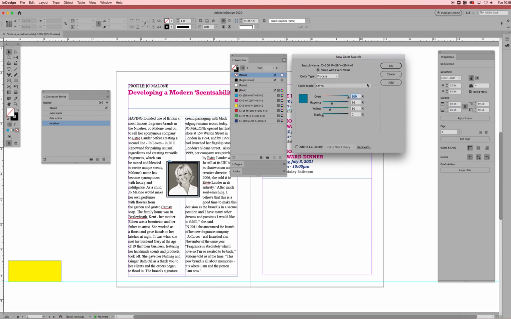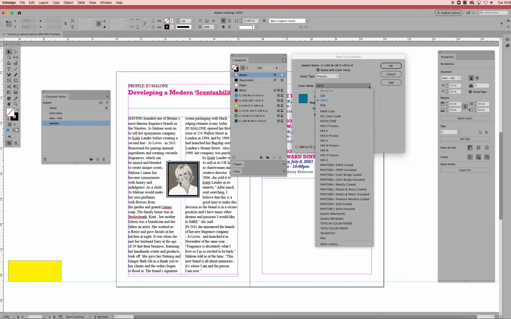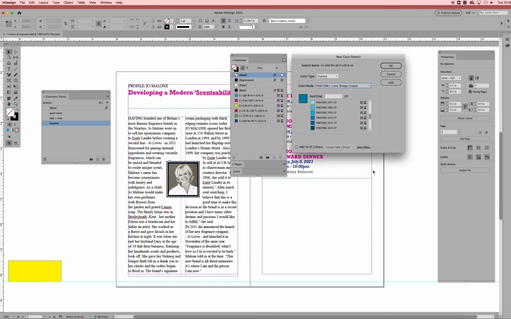We are going to click on the little down arrow here, it's a little caret, it's called. When we click on that, it brings another drop-down menu, and we're going to scroll down to Pantone plus Color Bridge Coded. Once we're there, we unclick. Now it says Pantone Color Bridge Coded, and the scrolling window has a bunch of color swatches, and they are all Pantone colors.